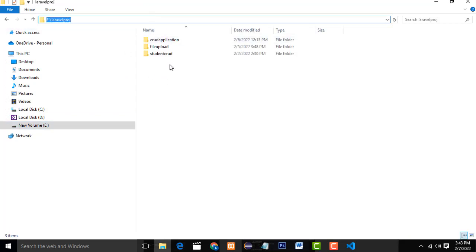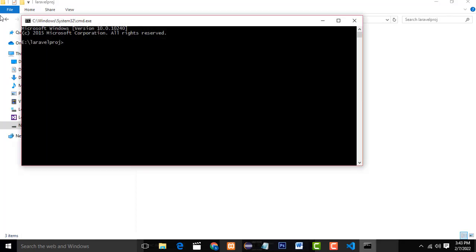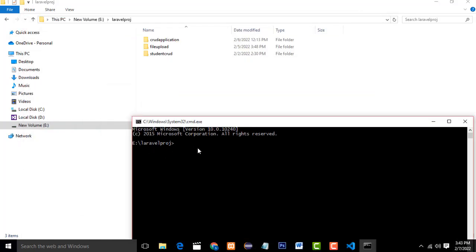So how to create the Laravel project? You have to create the project here. Type CMD. You have to run the command inside the Laravel folder to create the new project. You have to write composer create-project, and you have to write the keyword laravel.